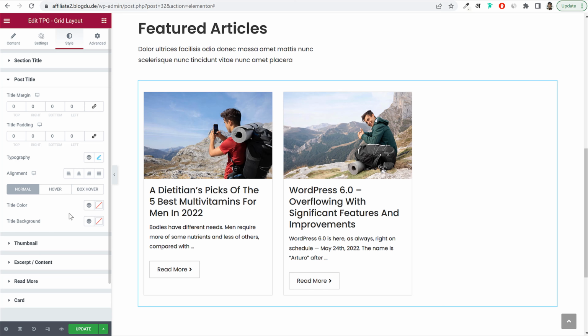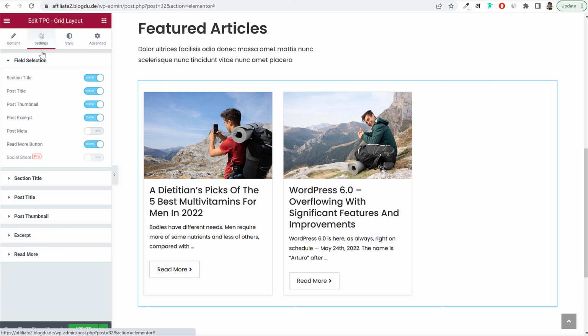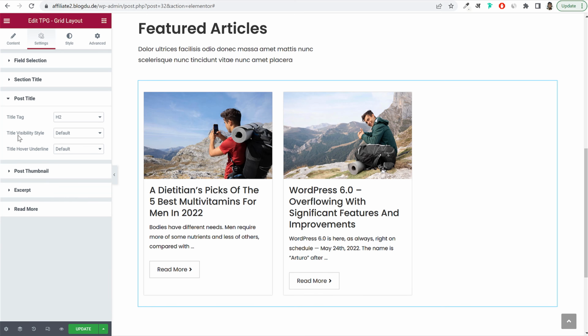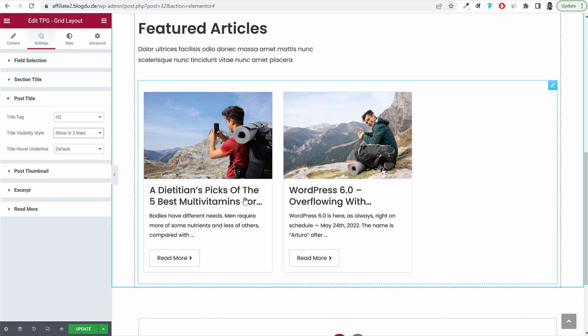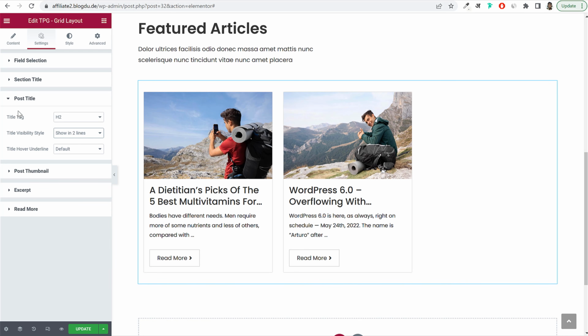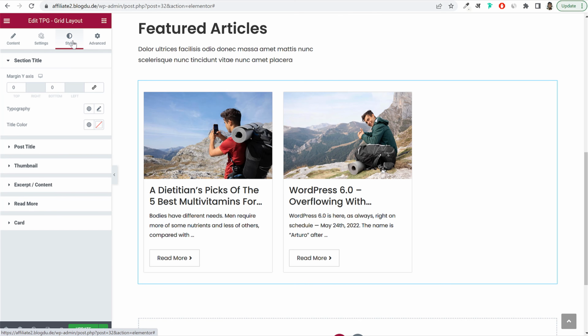Now there's one more option over here for the title. Let me see that option. I think that option is under settings. Let's see, post title. Title visibility. Yeah, title visibility, you can show only 2 lines. For example, for title, I just want to show 2 lines. Okay. So you have this option as well under settings, post title.